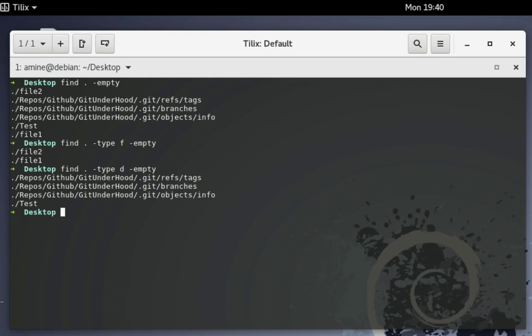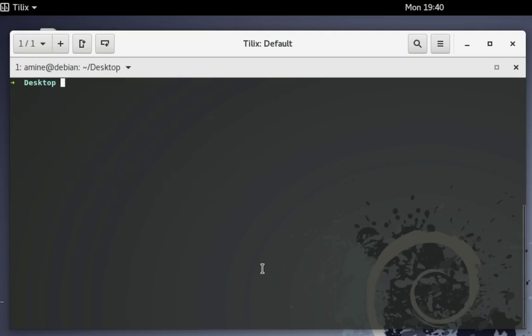Okay, and finally we can also perform an action on the file that we have found. So for example, let's say that I'm looking for the file that I have shown you, which is readme, and if the find command has found it, I want to delete it. So it's pretty easy. So first let me clear that.